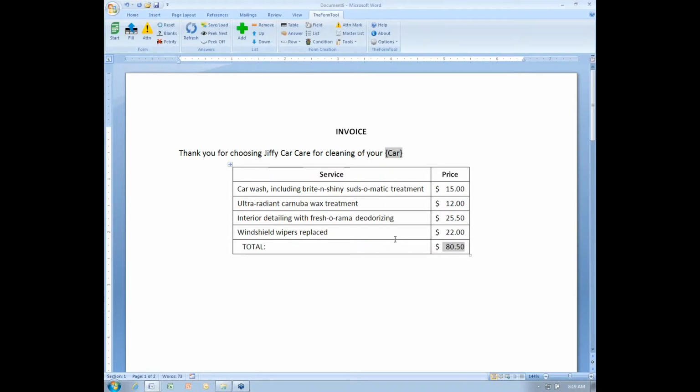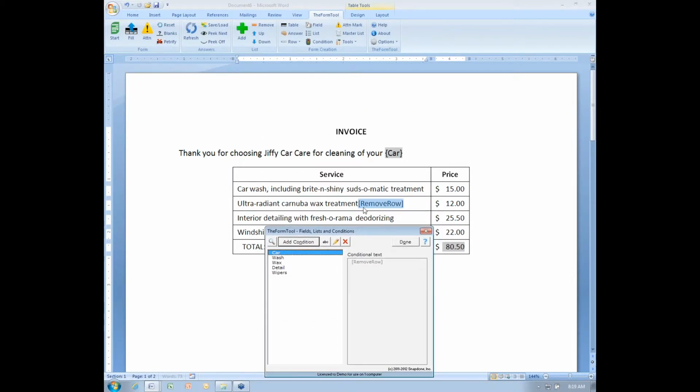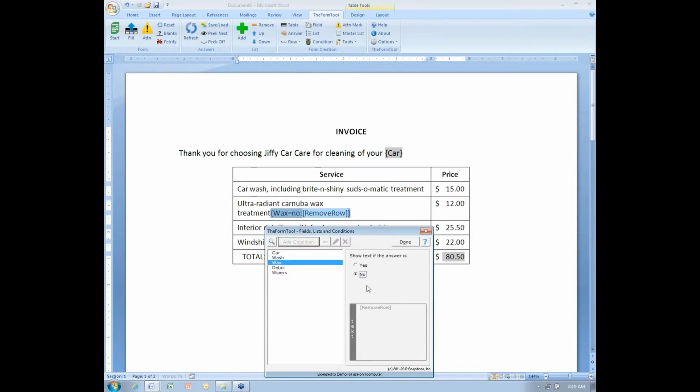In version 2.2, two new contexts have been added. If I have my cursor sitting in a row in a table, but without selecting any text, and then click condition, it gives me the chance to make this entire row conditional. It's saying make this whole row conditional, and I'll say yes. I want to make this whole wax treatment row conditional. And it's asking me, when do I want to remove this row? I want to remove the wax treatment row when the answer to the wax question is no.